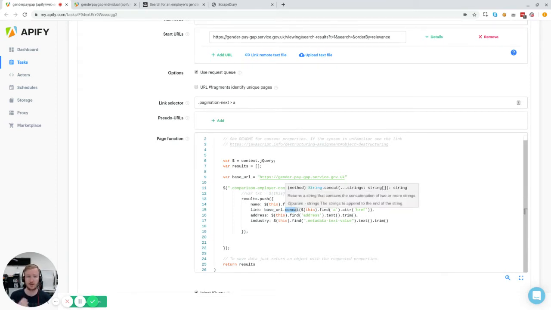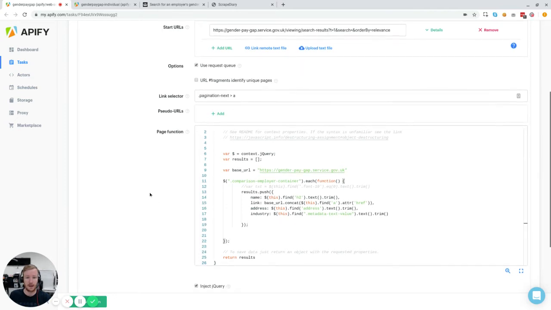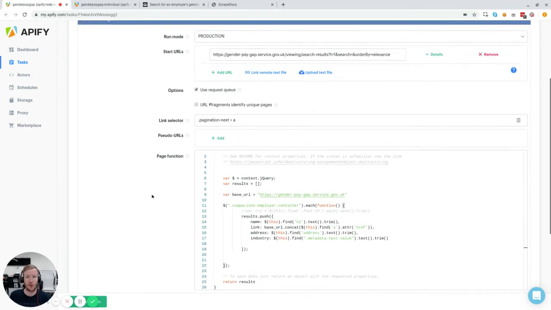You don't need to do that. You could clean it up afterwards in Excel. So you could basically just add those two things together. I've just added it in here in order for it to be a little bit simpler. Okay, I'm going to turn the scraper on in a second, but one final thing I wanted to do.